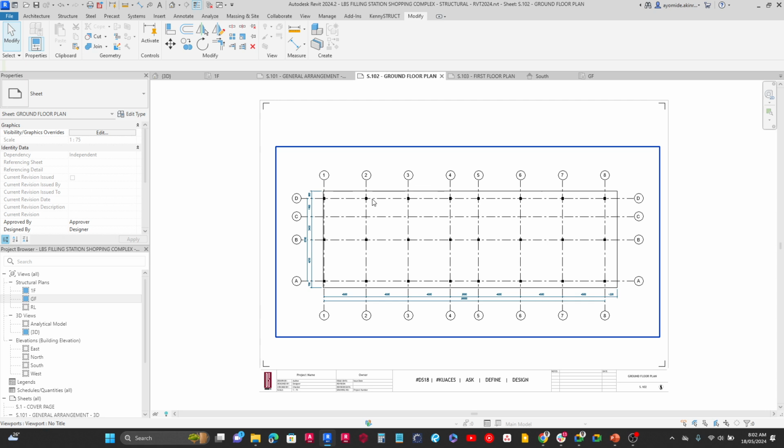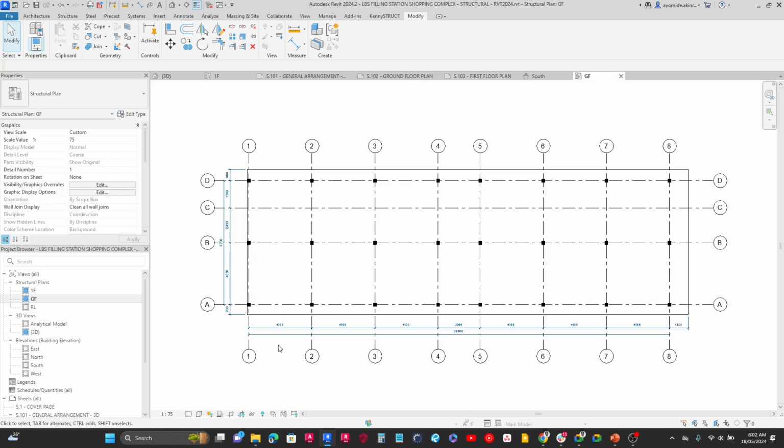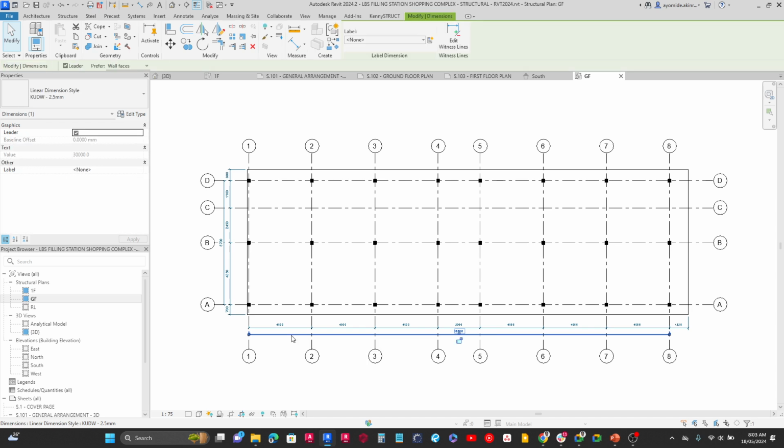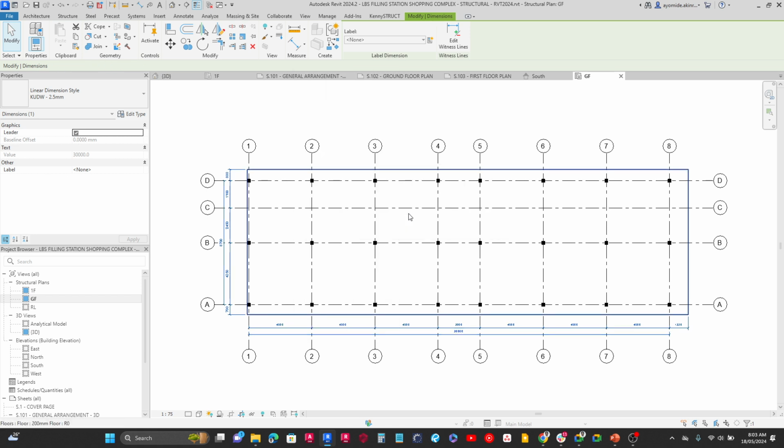So now that we've placed dimensions, if I go here to the ground floor plan, what I could do is select all of these dimensions here and then copy them to the first floor, as long as I have similar references, so the grid lines in this case. If I click on one dimension and right click on it, you see the option here, select all instances, and I'm going to click visible in view. So it's going to select all the dimensions here. What I'm going to do is that at the top of my screen under modify dimensions, I'm going to click on copy to clipboard.